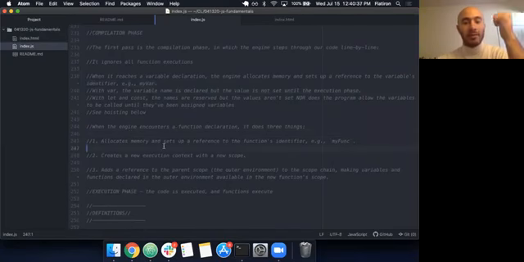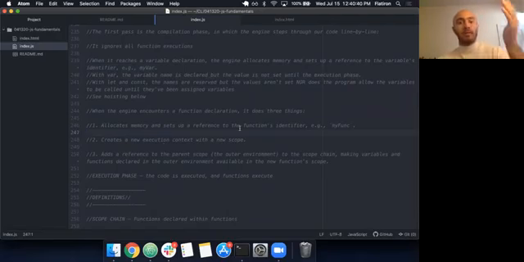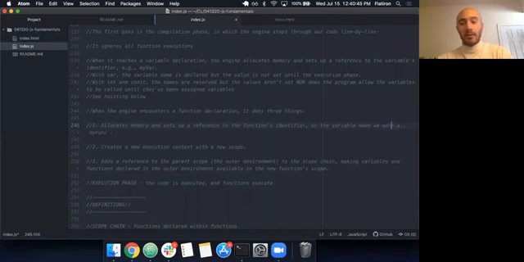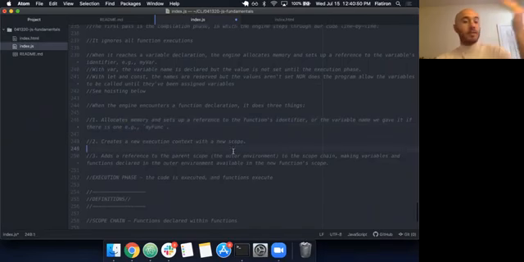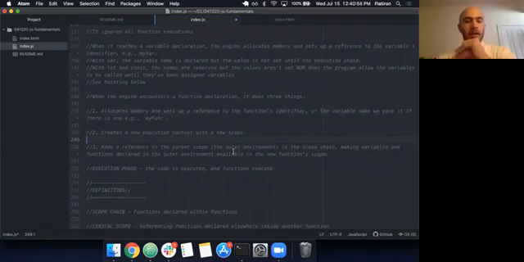And then when the engine encounters a function declaration, it does three things. First, it allocates memory and sets up a reference to the function's identifier, meaning the variable we gave it, if there is one. It creates a new execution context with a new scope, right? Meaning that the closure is being created. And it adds the reference to the parent scope, the outer environment, to the scope chain, making variables and functions declared in the outer environment available in the new function scope. So I guess you would say that it has access to the variables through the scope chain versus inheritance, maybe, Ryan, is what I would say.